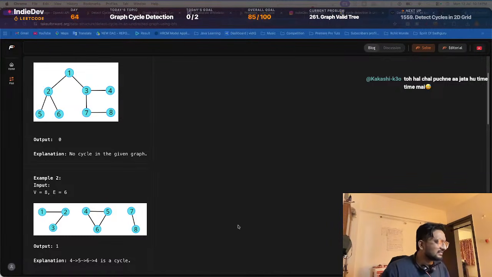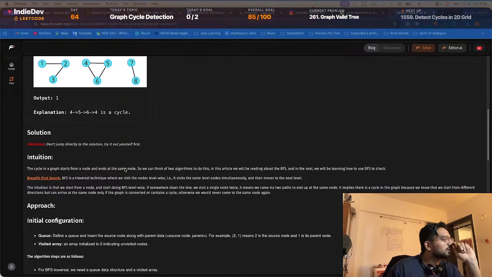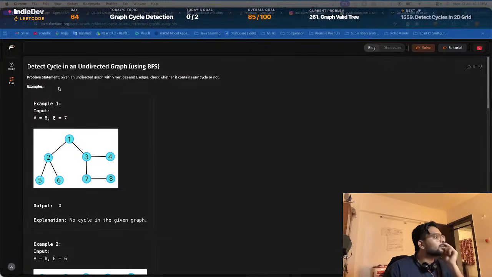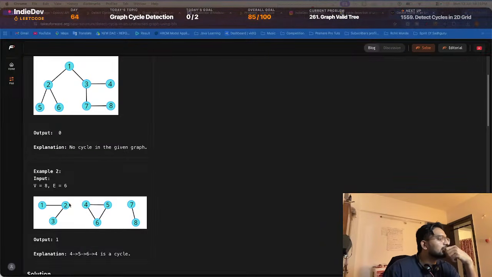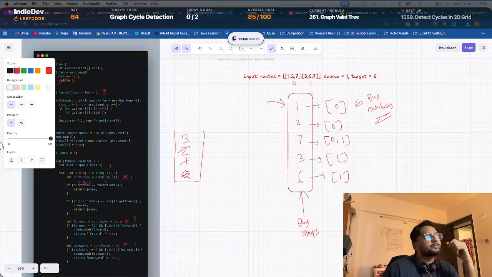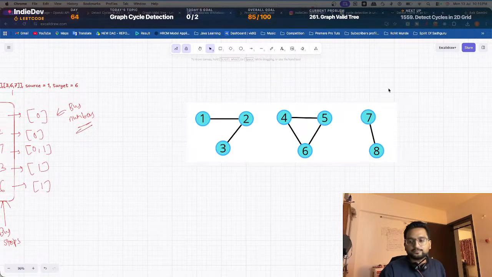Oh shit. Don't jump directly to the solution. Try it out yourself. So on the basis of trying it out ourselves, we have the problem statement: given an undirected graph with V vertices and E edges, check whether it contains any cycle or not. Does this graph contain any cycle? No, it doesn't. No cycle in the graph. This image contains one. We can take a reference instead of jumping to the solution directly. We can think because we know many things right now, so we can take leverage of all those things and see what we can do.